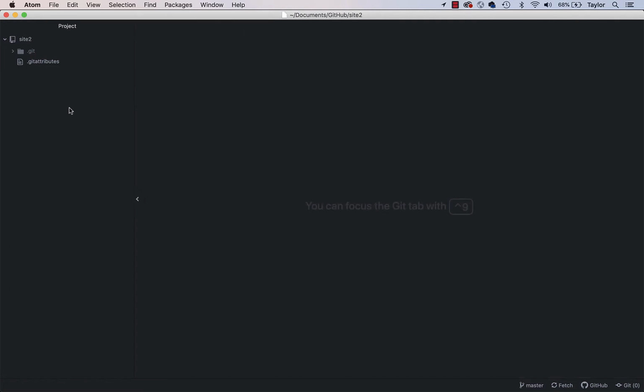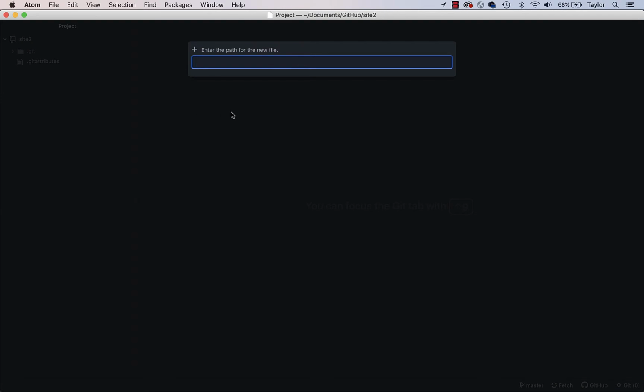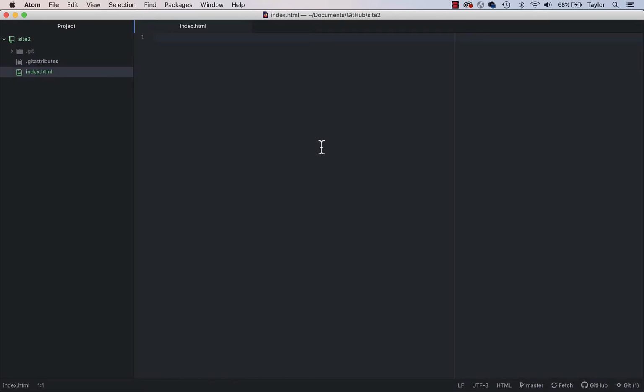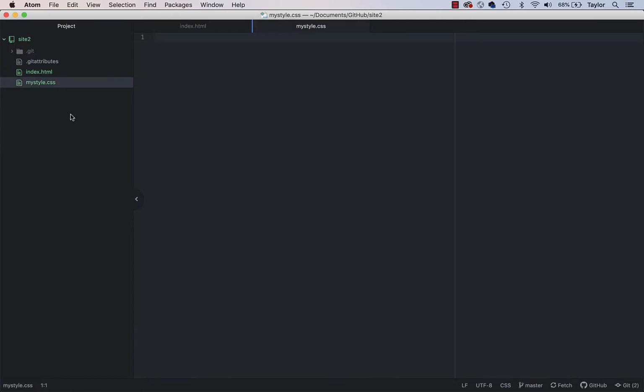So I'll close all this stuff down, right-click over here in this left column and say New File. And the new file we always want, the first file is index.html because, again, that's where web browsers look by default. We're also going to make a file called mystyle.css. So at the moment, both of these files are blank, right?